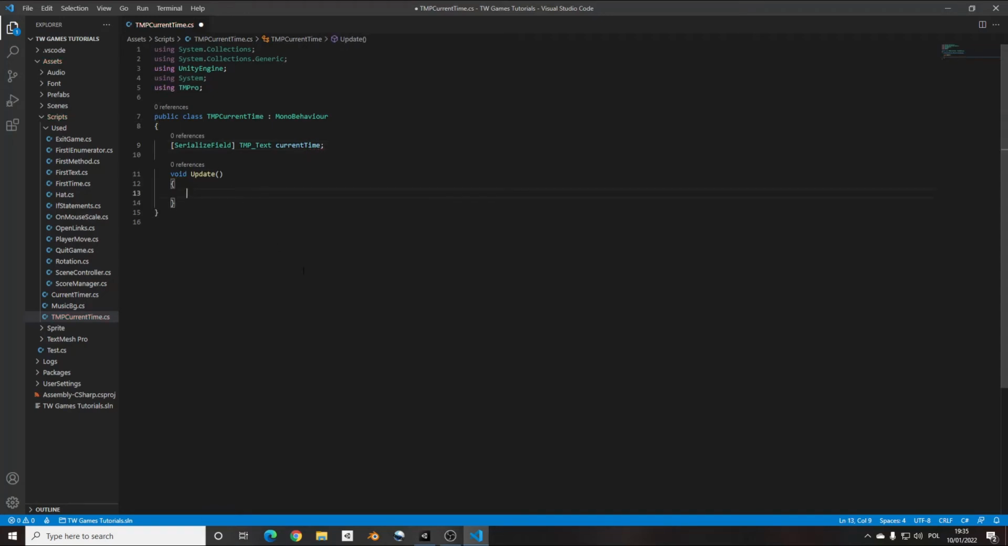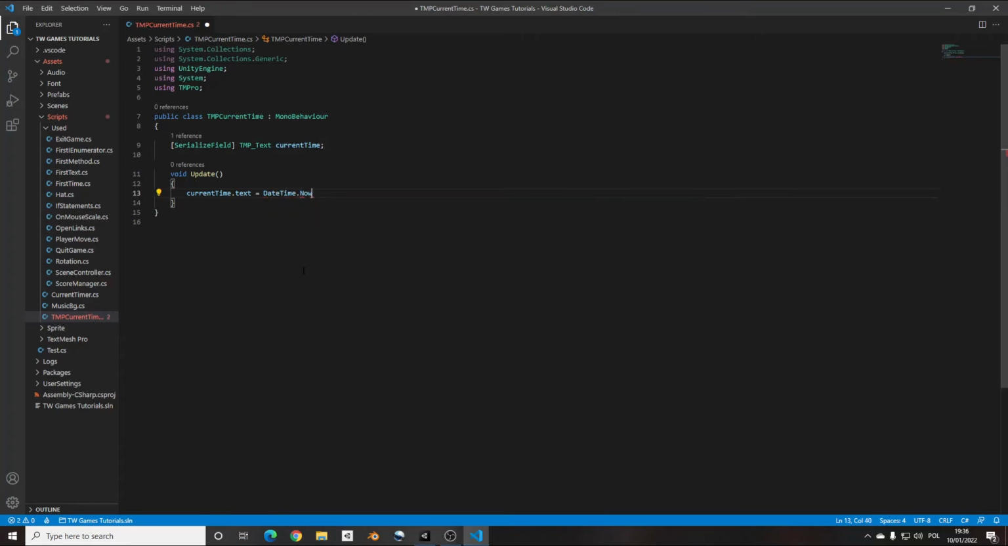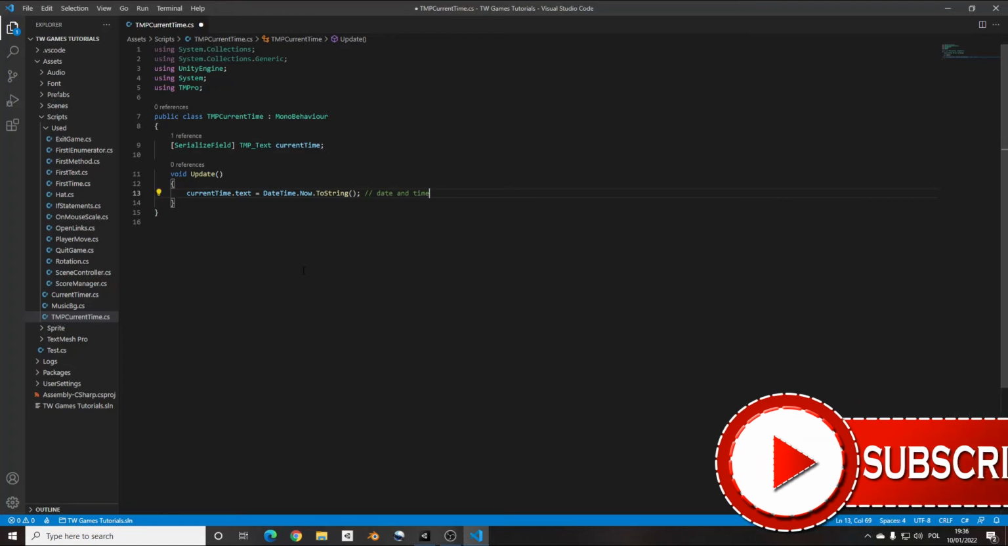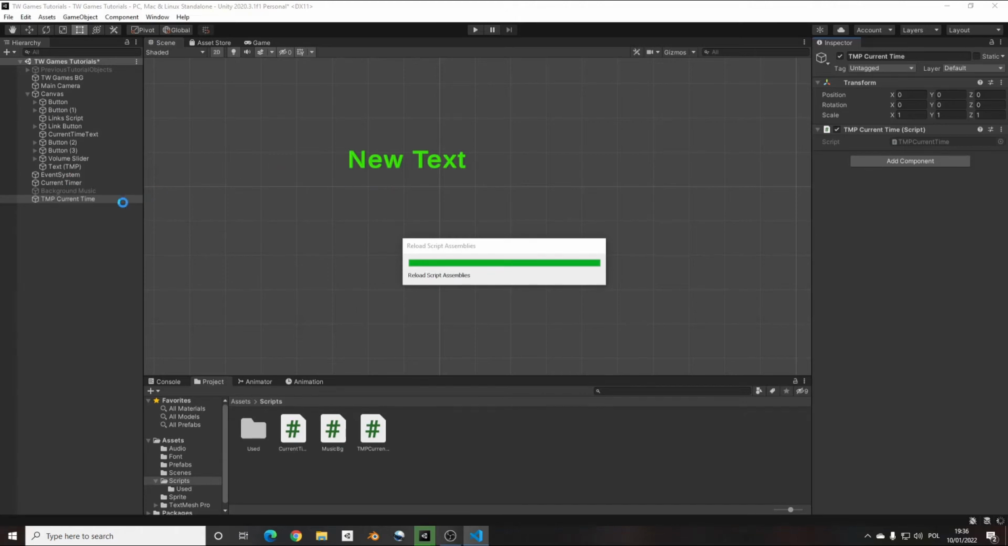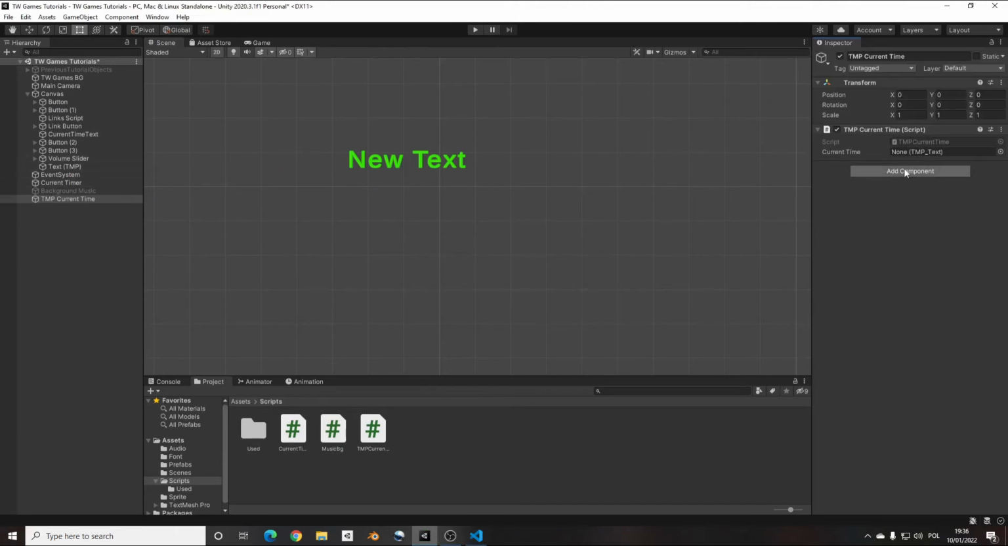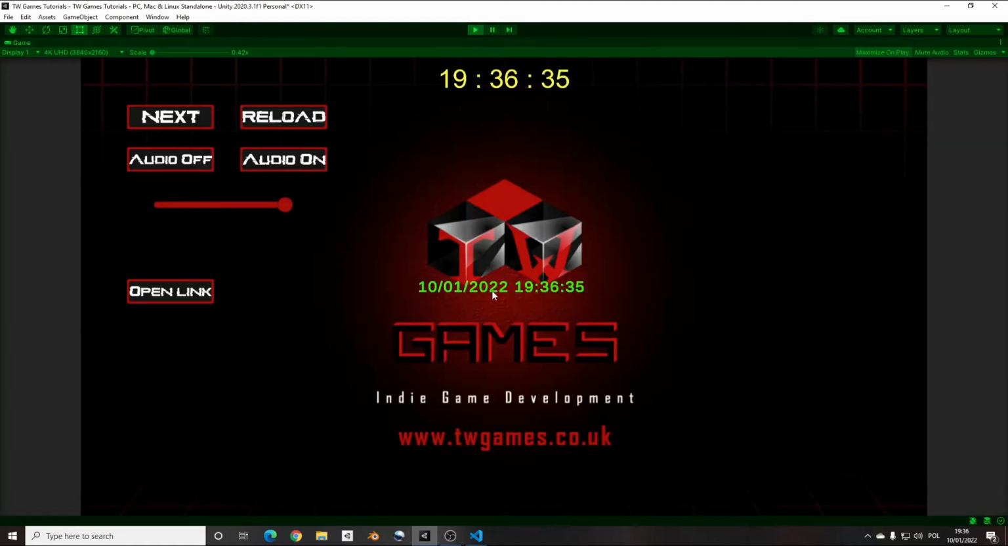And now we need to add that to the Update. currentTime.text equals DateTime.Now.ToString. And this is the first option. I will show you three of them, and this one will show the date and time. Let's save that, go back to Unity, and now we just need to add our Text Mesh Pro to the script. So just move that here and let's see. And now you see we have the date and time exactly as in your current time zone.